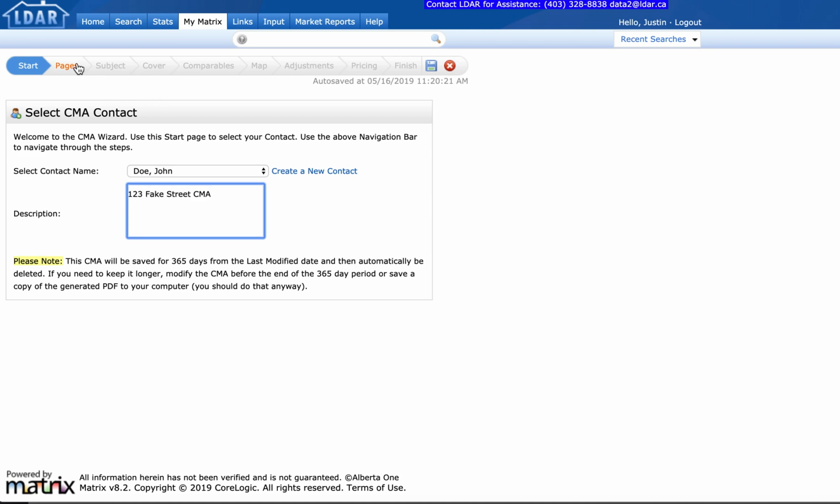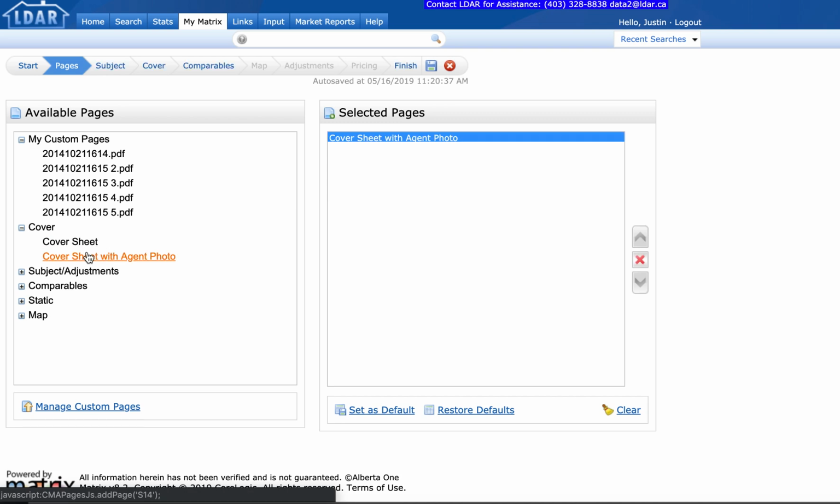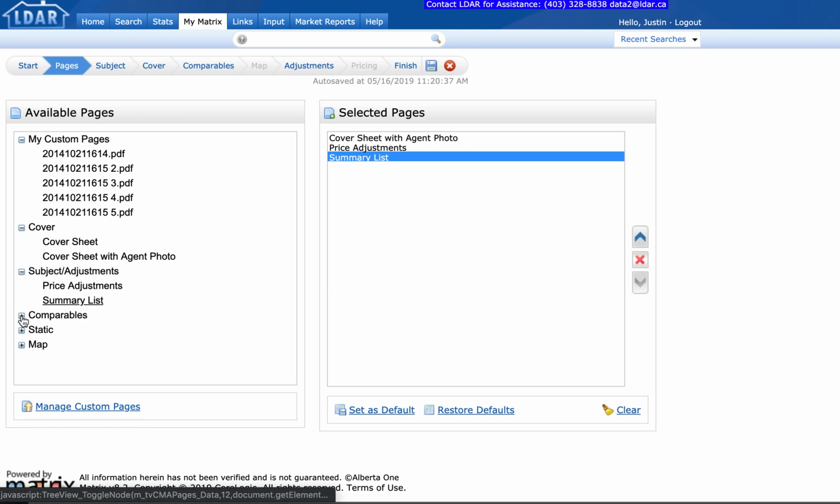Okay, click on your pages. Now I'm not telling you how to pick your CMA or anything. This is just how the custom pages work. So you can click on your cover. You can have a cover sheet with your photo if you want. Subjects, price adjustment, summary list. That's a good one. So every time you click on it, it adds it to the selected pages.